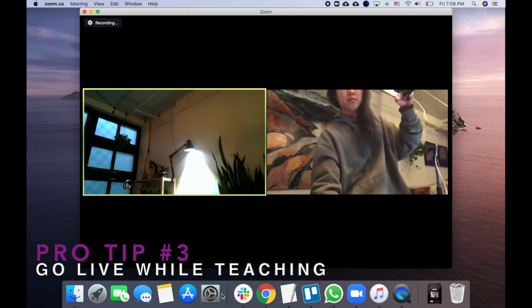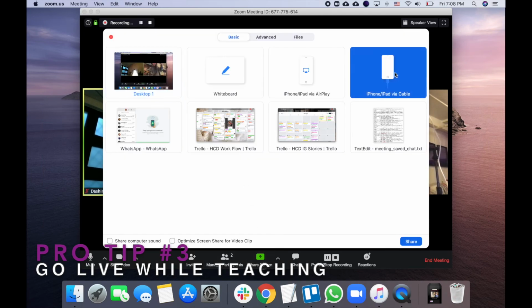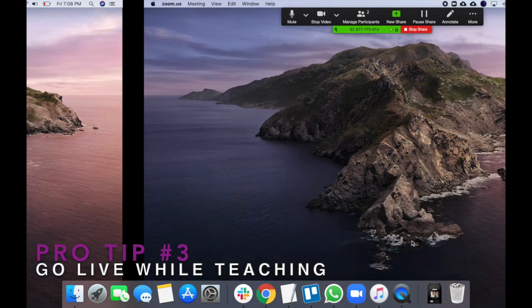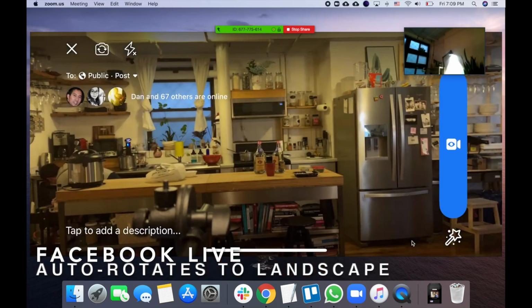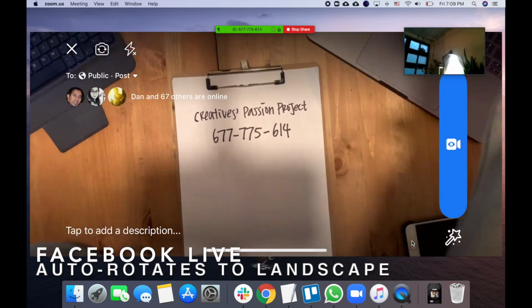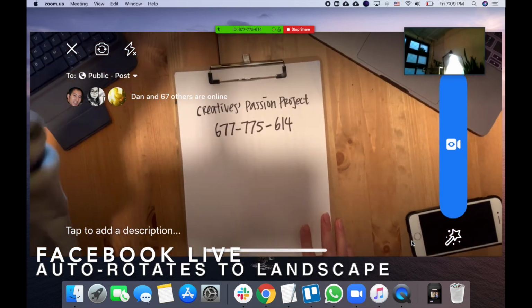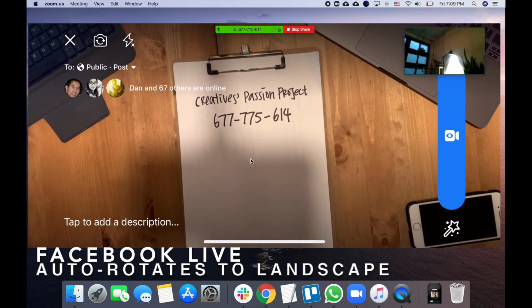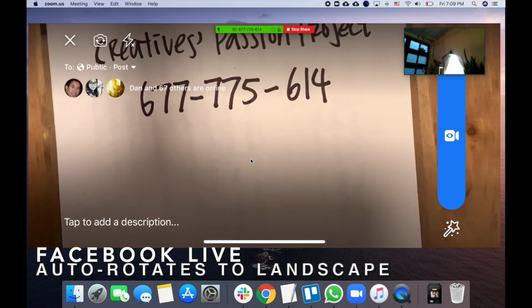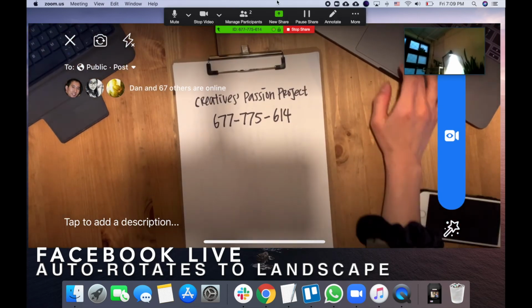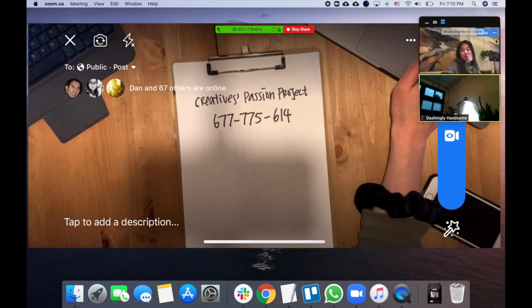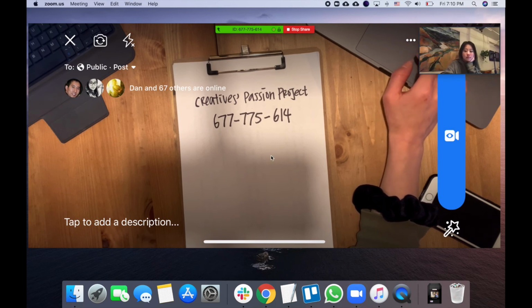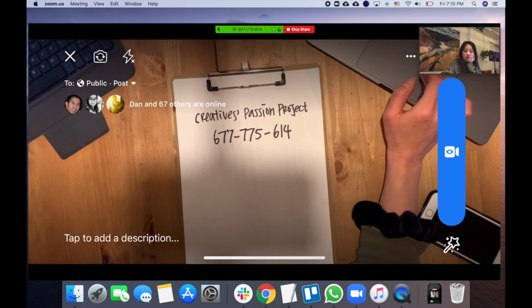So the next tip is actually quite interesting. Instead of using your camera app, you can actually use Facebook Live as a camera. What I like about Facebook Live is that the camera actually auto-rotates to landscape, versus Instagram Live, which actually has to be portrait view. This method also allows you to zoom into the camera, and it allows you to go live on Facebook while you're teaching.